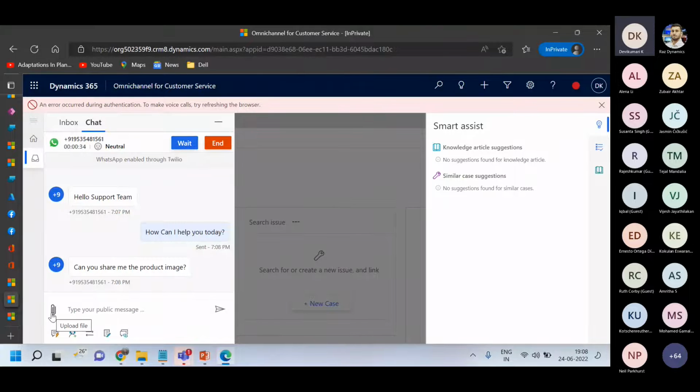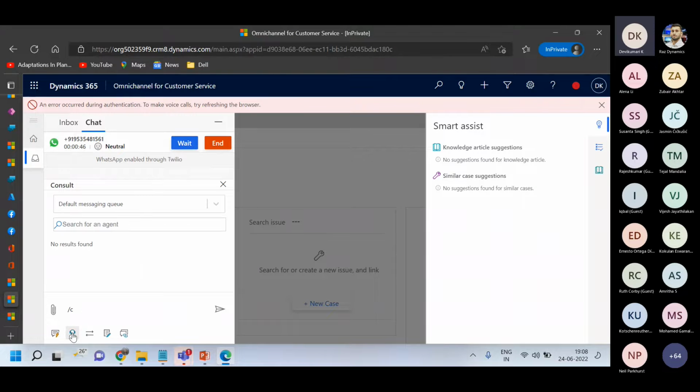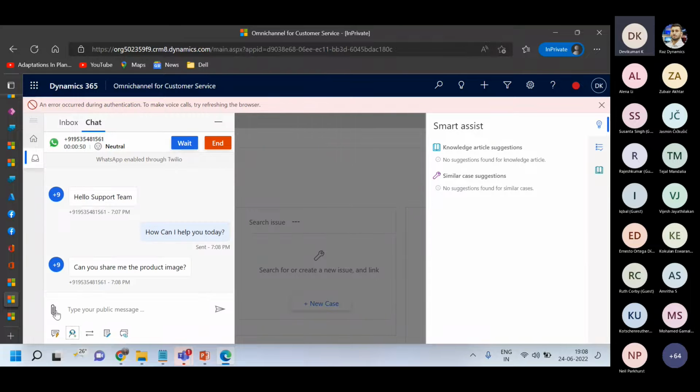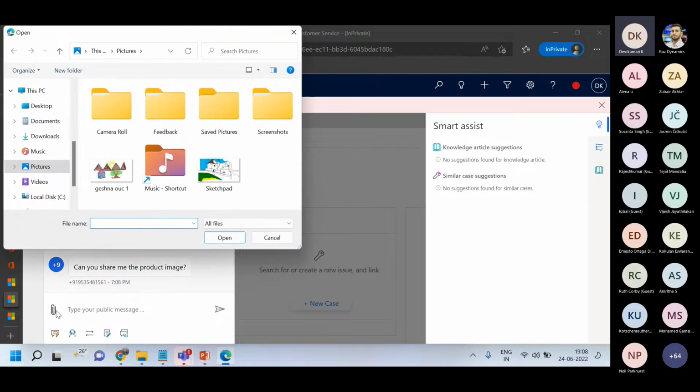So I'll be able to, based on the configuration, share some attachments. I will be able to do that. Or if I want to start a consult with other agents on what the product image is asking, that also I'll be able to do here. When I click, I'll be able to search for other agents and do it. So right now I'm going to send some sample images.